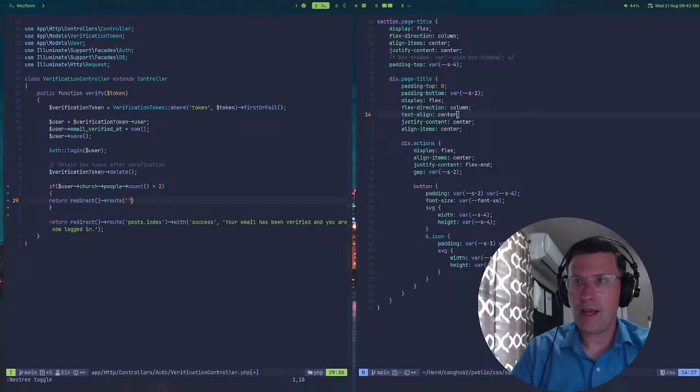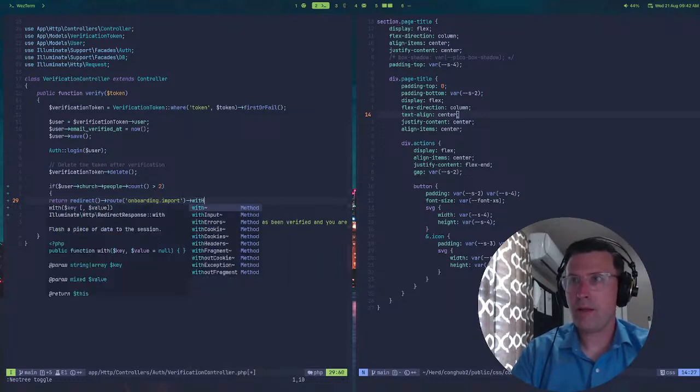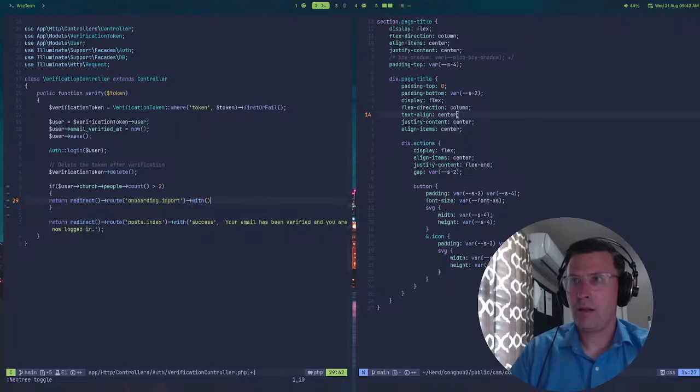and we're going to say the route will be, we'll call it settings.import. No, let's create a new one, we'll call it onboarding.import with, and I'll just copy all this stuff here.